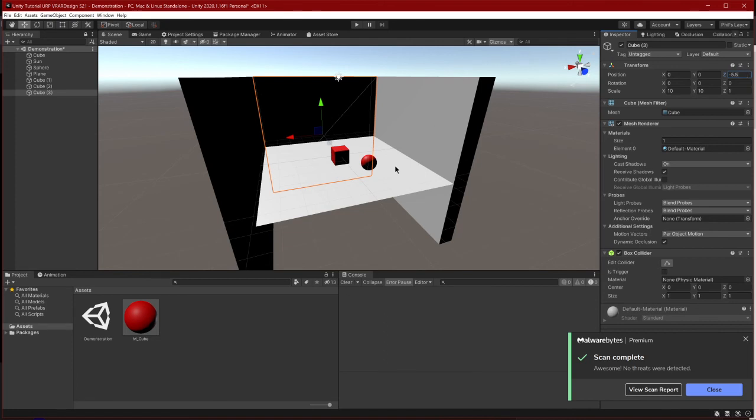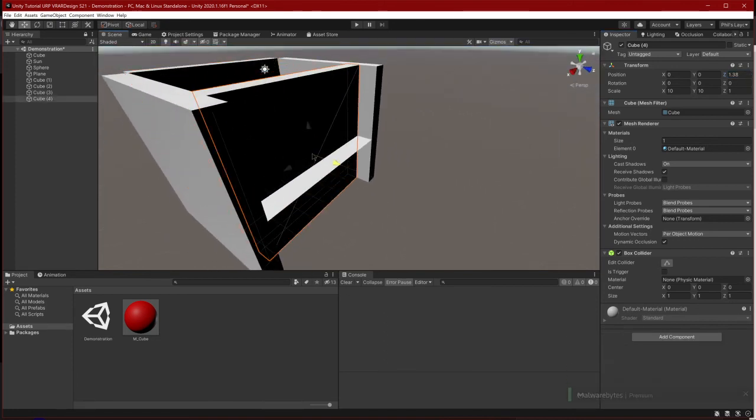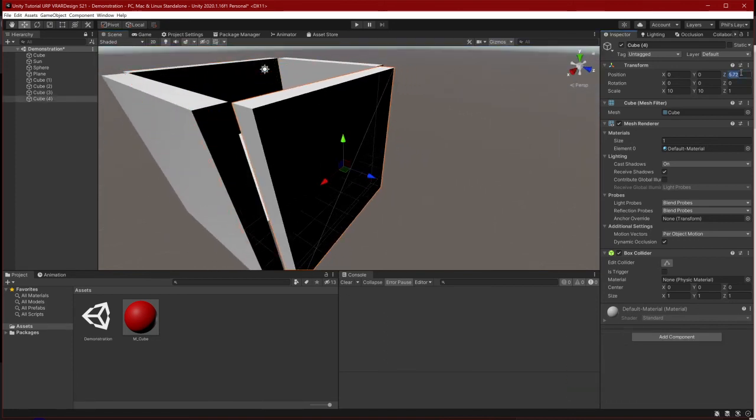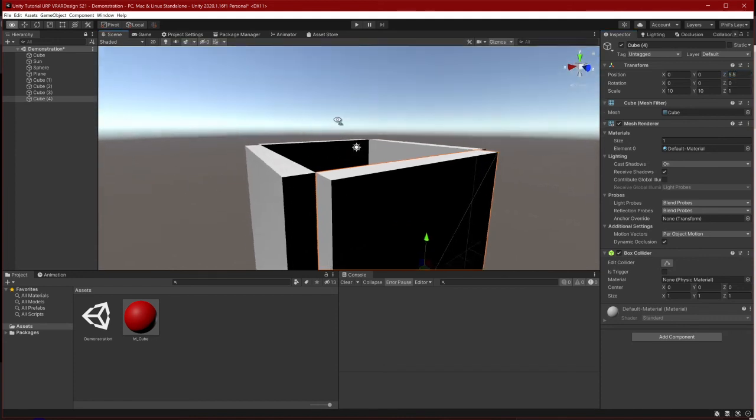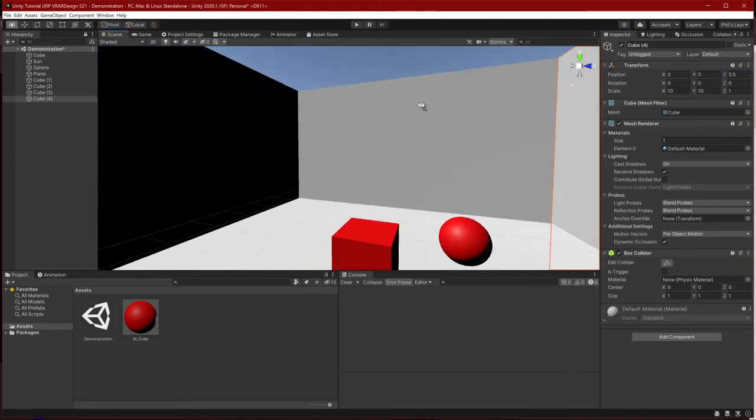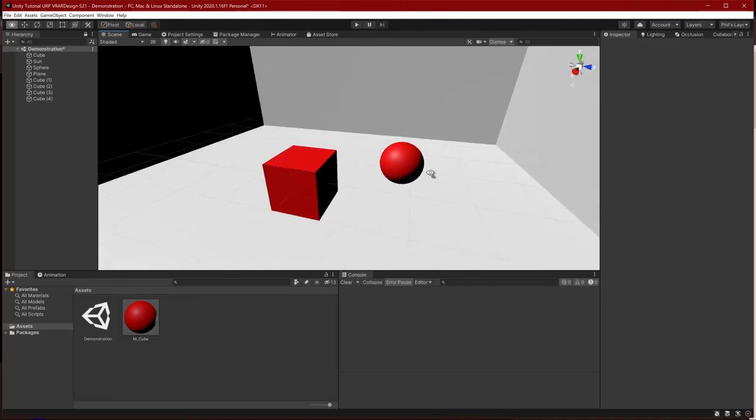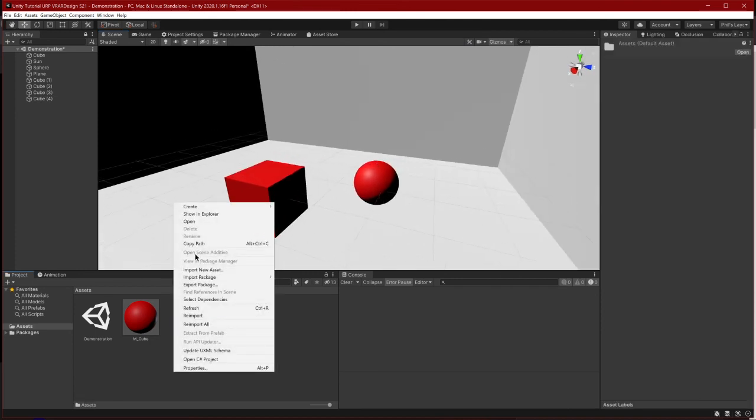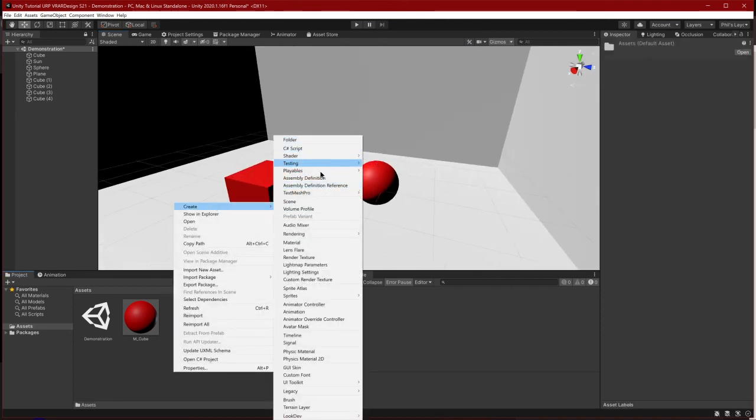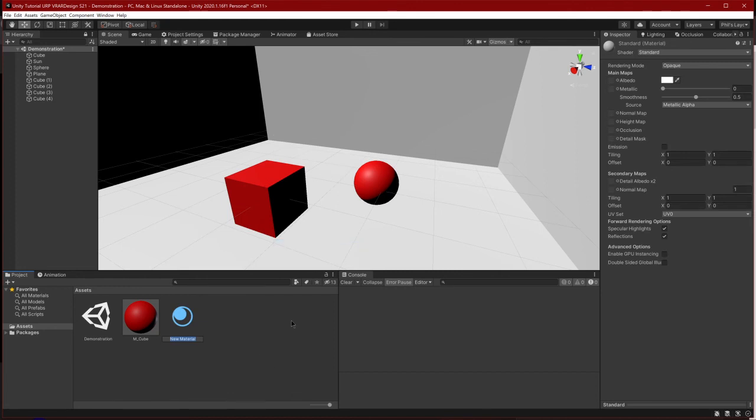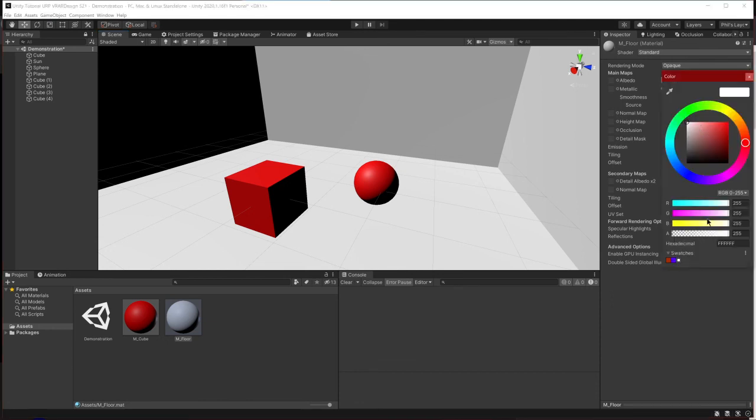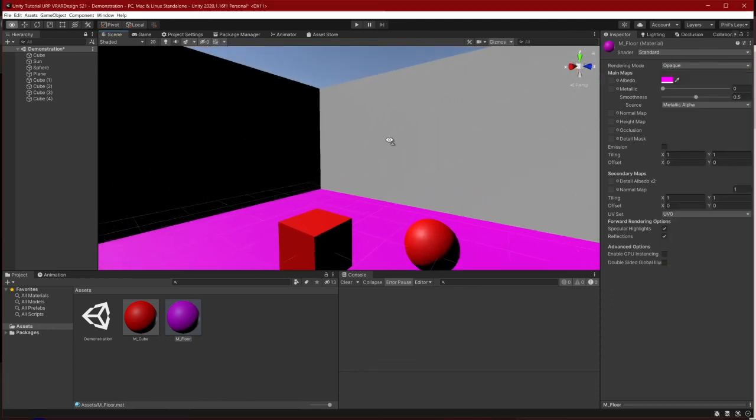Negative 5.5 on each. This will be 5.5 because it's symmetrical. And we have a very, very basic room. And now we can create new materials for each of these and change them appropriately to whatever it is that we want at the time.